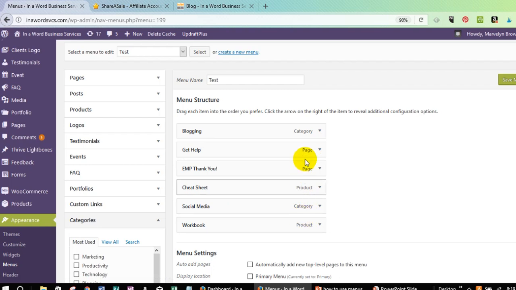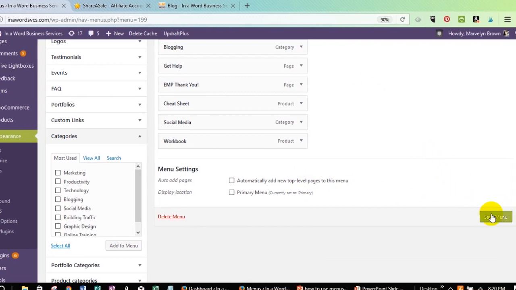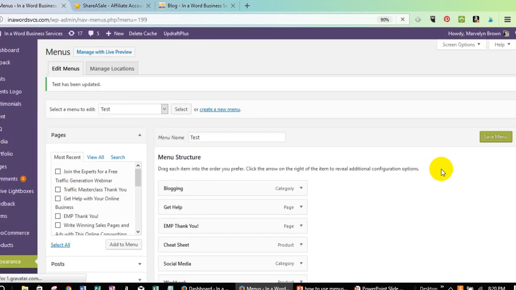Now on this side, you're going to see exactly what these items are. Now this is the blogging category. This is a page. This is a page. This is an actual product. This is a category, and this is a product. So that way you'll know exactly what you're dealing with. So now this is our test menu. And we're going to go ahead and save this menu. And I don't know if you can actually see this, so I'll scroll over. We're going to save that menu as our test menu.